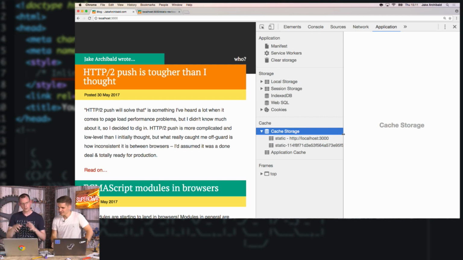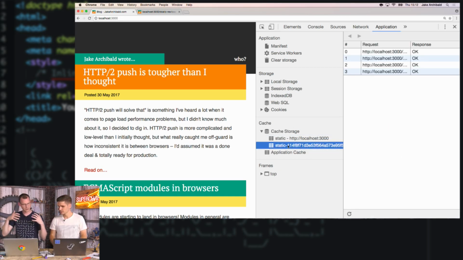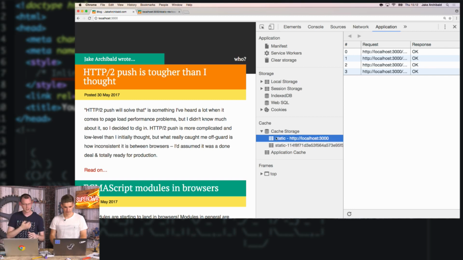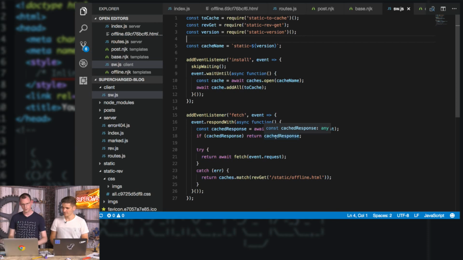Right. Amazing. But you can see there's a problem here, right? We've got the static cache name with this long hash at the end of it, which is what we want, but the old cache is still there. So I'm going to go over into the service worker code again, and we're going to fix that.